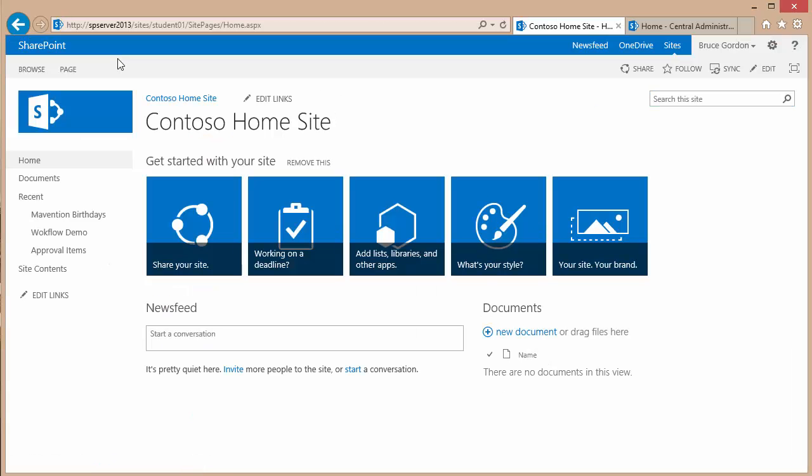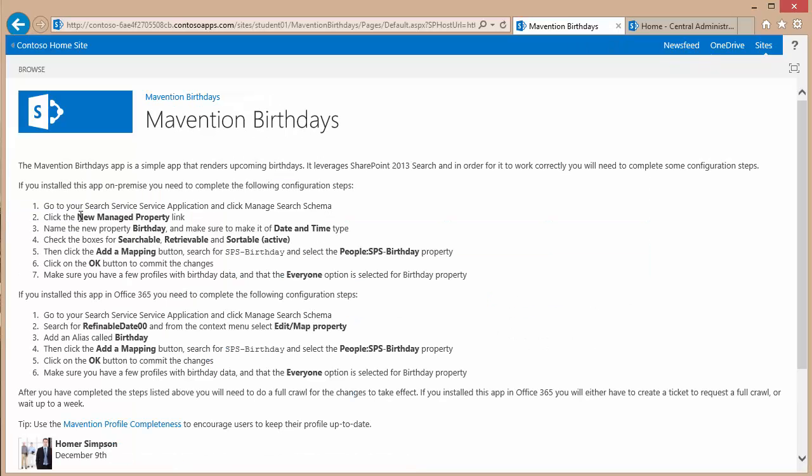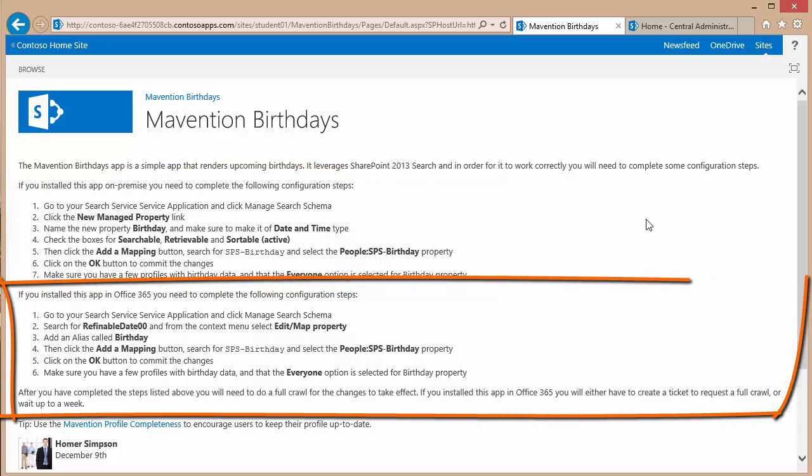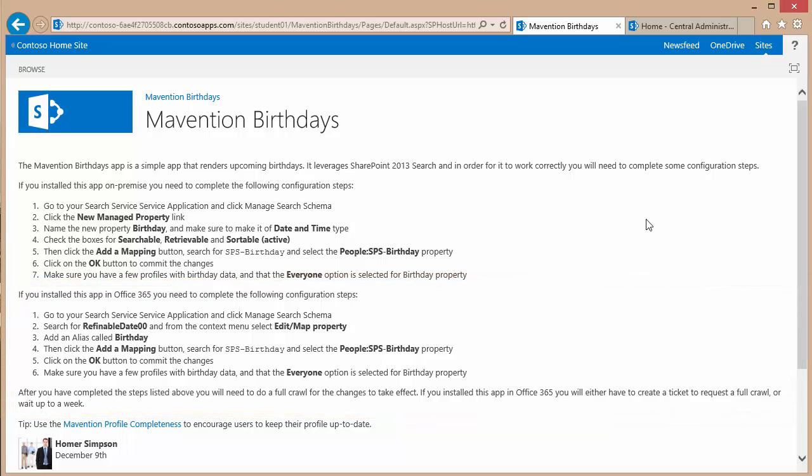Now before you get started, there is some configuration that needs to be done. Mavention Birthdays adds a link to my quick launch that will take me to the app site, and from the home page in the app site there are instructions about what you would need to do to configure if you're using an on-premise SharePoint. The top set of instructions you can see there are provided, or there's a separate, somewhat different set of instructions if you're using Office 365. In this demonstration I'm using an on-premise SharePoint. I've got it already configured, but I'm going to walk through setting this up.